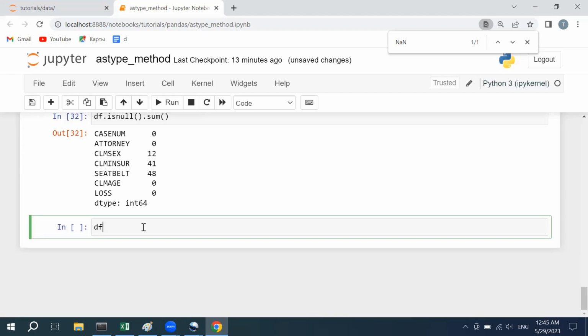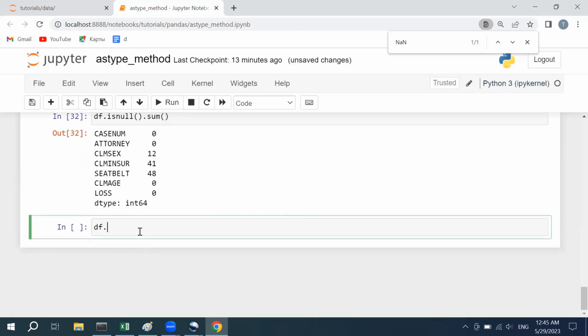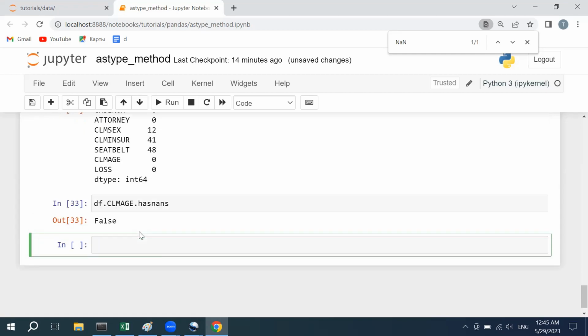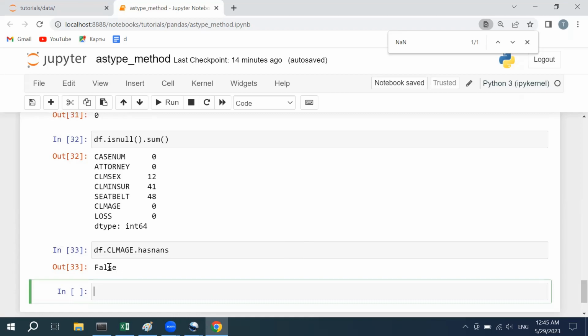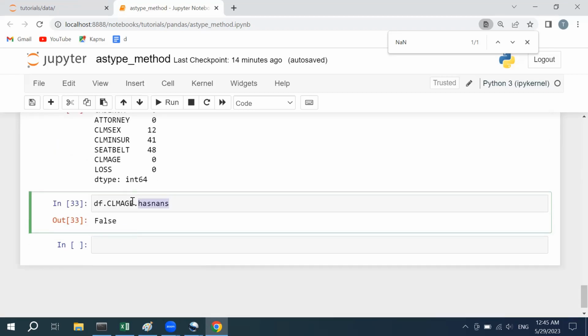And now I can convert it, but before converting it I will just make a note that we have one more attribute for getting to know whether it has any null value or not. Let's type in the column name, clmatch, and if I add hasnans, click shift enter, it will print out False. This attribute basically prints True if your column has null values, otherwise it will print out False. Pretty useful to know.